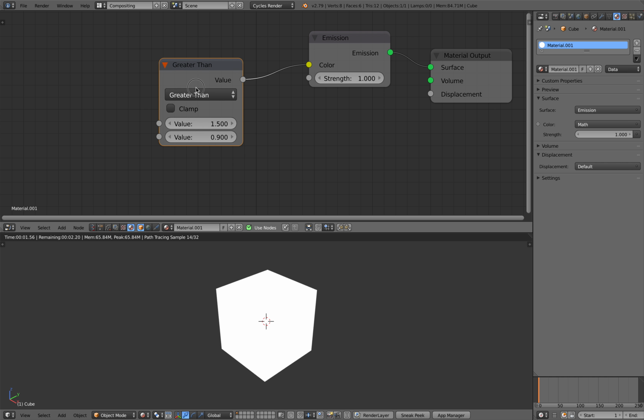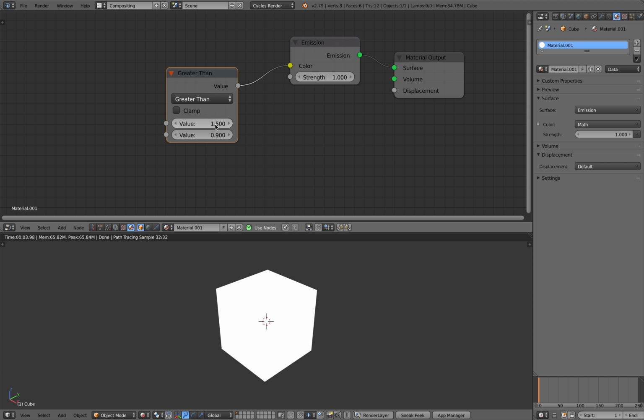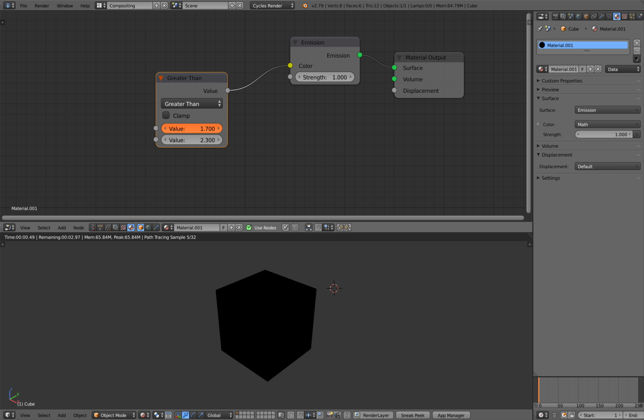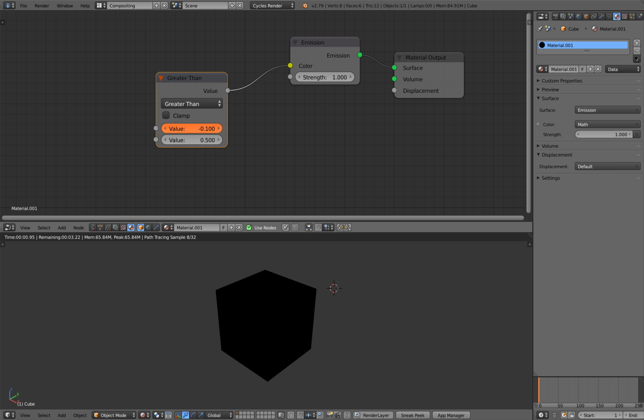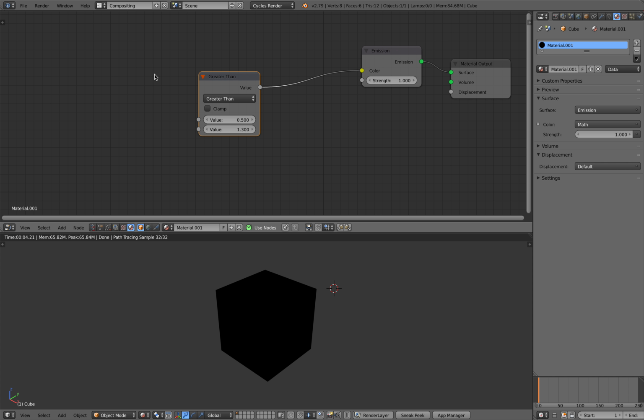So the first value compared to the second value is 1.5 greater than 0.9, and that's actually true. So that's why we are getting white. This is actually what's happening when you're playing around with the number. You can turn on and off, or get a true or false color that you can pass down as a color. So that's kind of interesting, right?